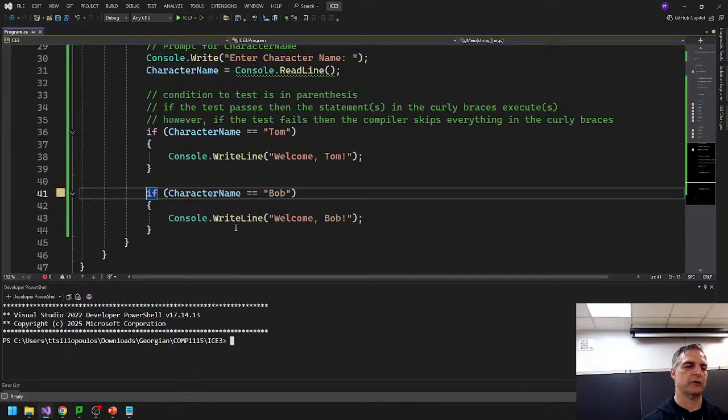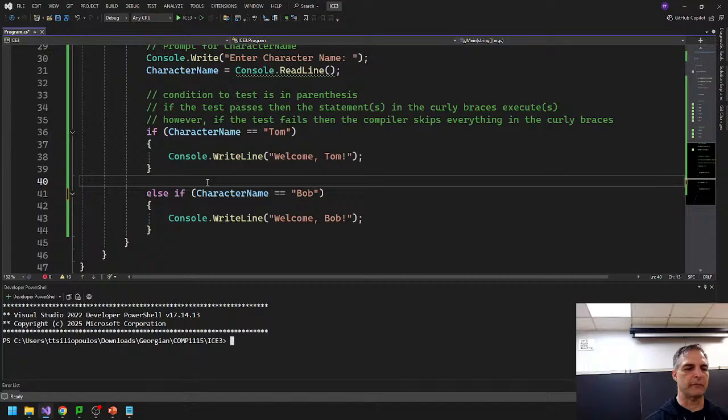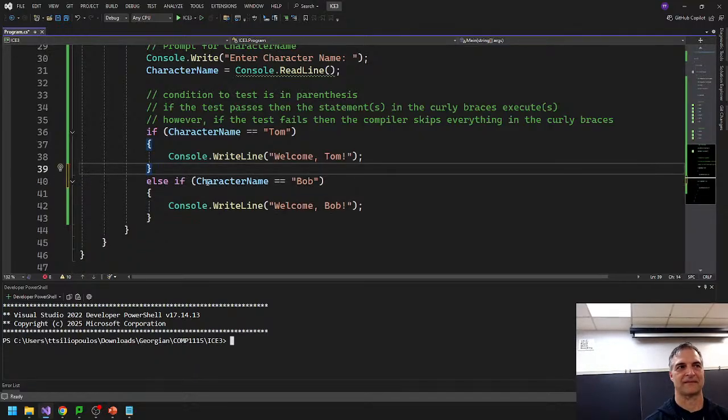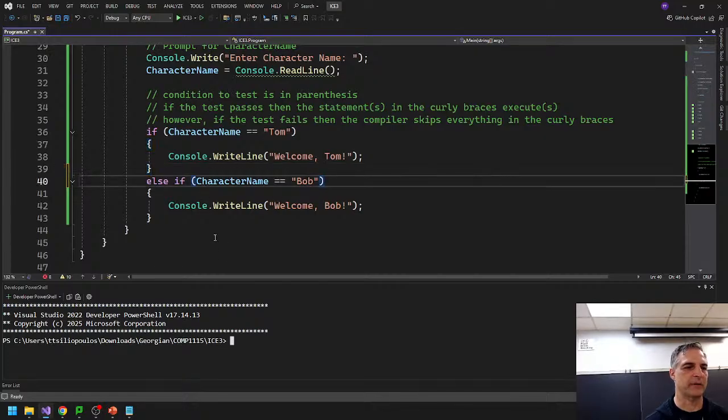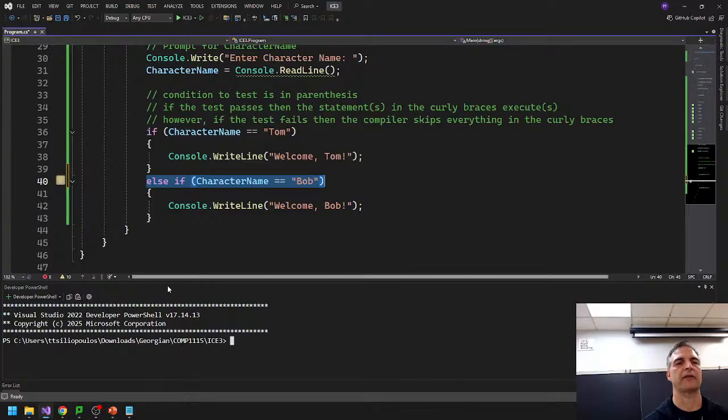Try this. If I just put an else in front of the if like this, now these two statements are one big statement. Okay? One big statement. If, else if does this. It looks for the first case. This is the first case: character name is equal to Tom. If it fails, it'll test the second case immediately. If that fails, it will do nothing. Okay? And there's one more thing you should know.